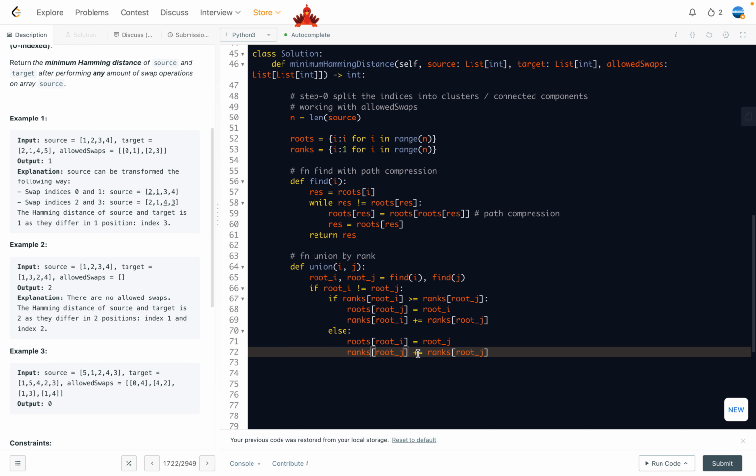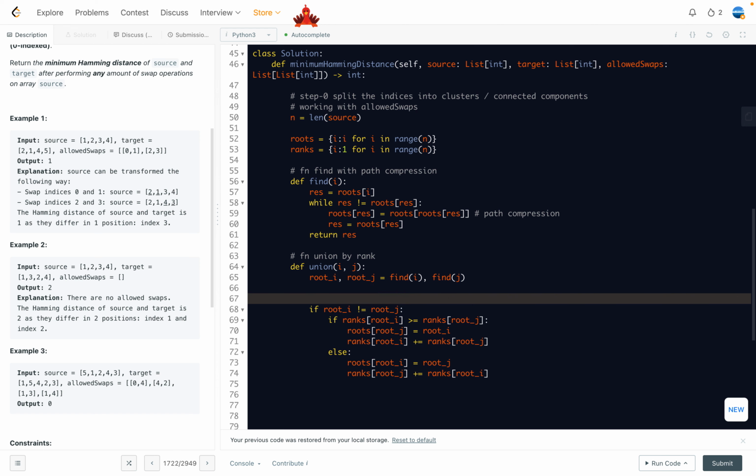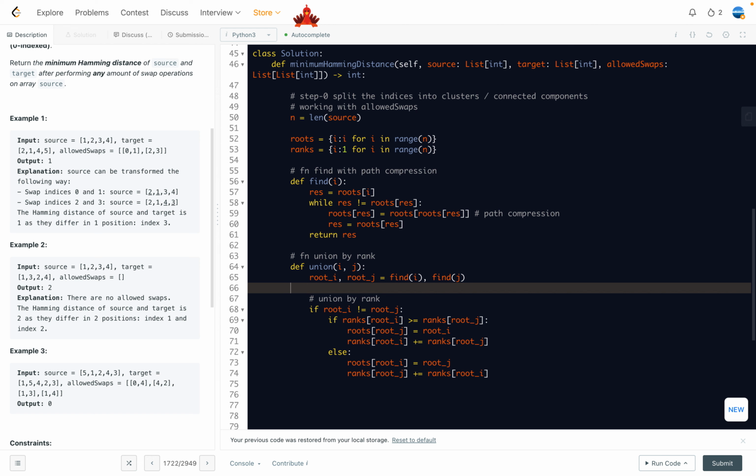Then we increment the rank of root G by that of root I, right? So that's the union by rank function. So this part is the so-called union by rank. But if you do not do this, this is also fine in this problem.